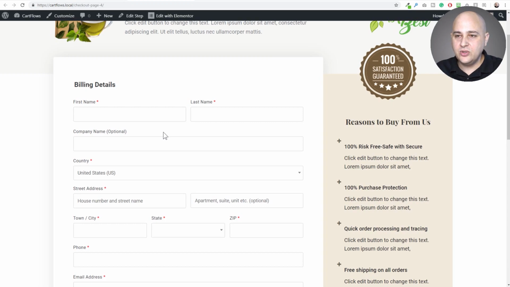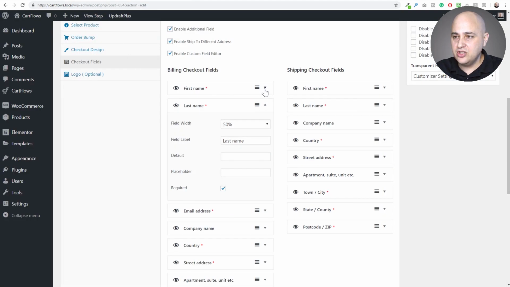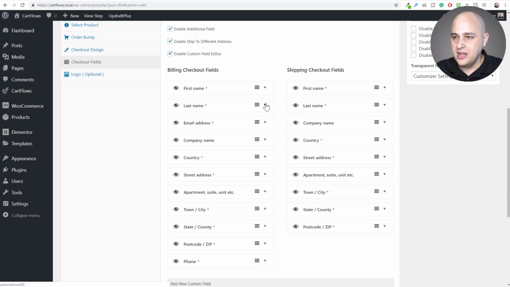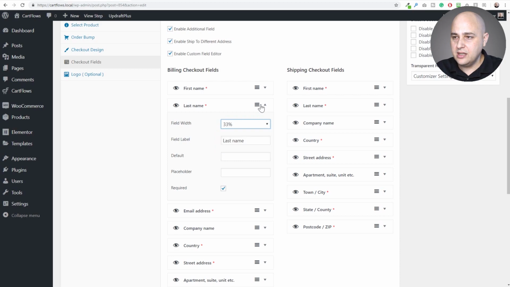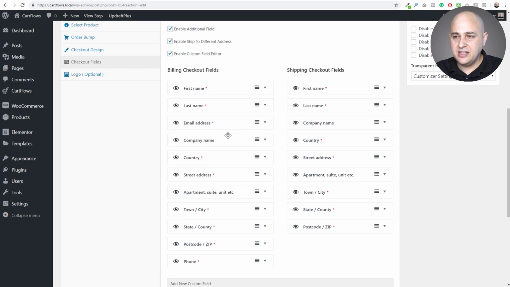So if we wanted to have the email in the same row, we would set this to 33, this to 33, and the email to 33. We should actually just do that here just to demonstrate. So I'm going to go 33. I'm going to go 33. And right here, I'm going to go 33, just like that. And I'll update this in a moment.